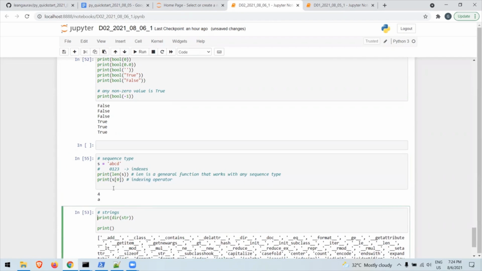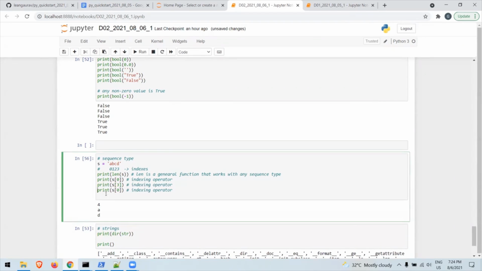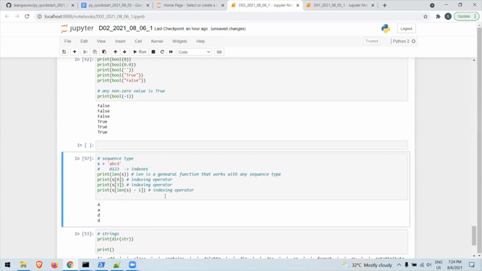If I want to say something like, give me the last character, how do I get to know? For this case, I know directly that it's 3. Otherwise, you can write something like this. How do you get the length of something? len of s minus 1. And this gives you the last character. Does this make sense to everyone? Yes or no? Yes. Cool.